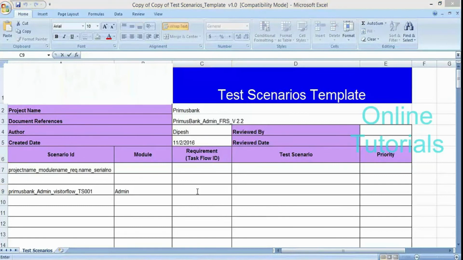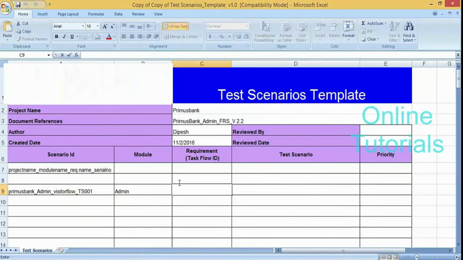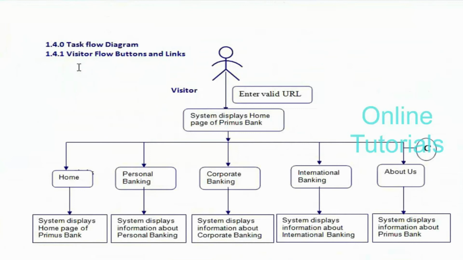Okay, what is this requirement? This particular sub-requirement comes under the main requirement called Primus Bank homepage, right? 1.0 Primus Bank homepage. Just write that here. Under the brackets you have to give the task flow ID. The task flow ID is the unique ID, 1.4.1, related to the task flow diagram. We are writing the scenario from this task flow diagram, right? You have to write the task flow ID to track it in an easy manner.